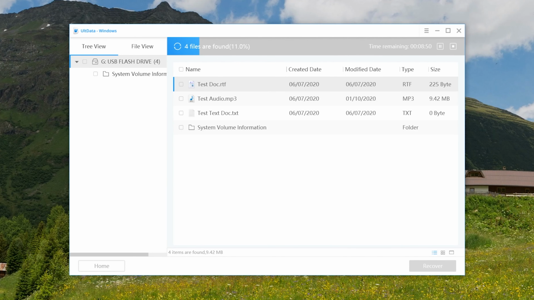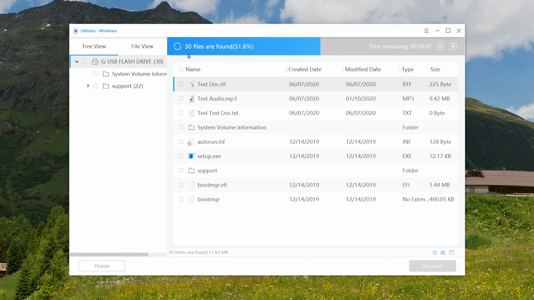This process may take a while. In my case, it found three items I deleted. It only took a few seconds. If at the beginning of the process, you can see the files that you need to recover, you can just pause or stop the scanning process to save some time.